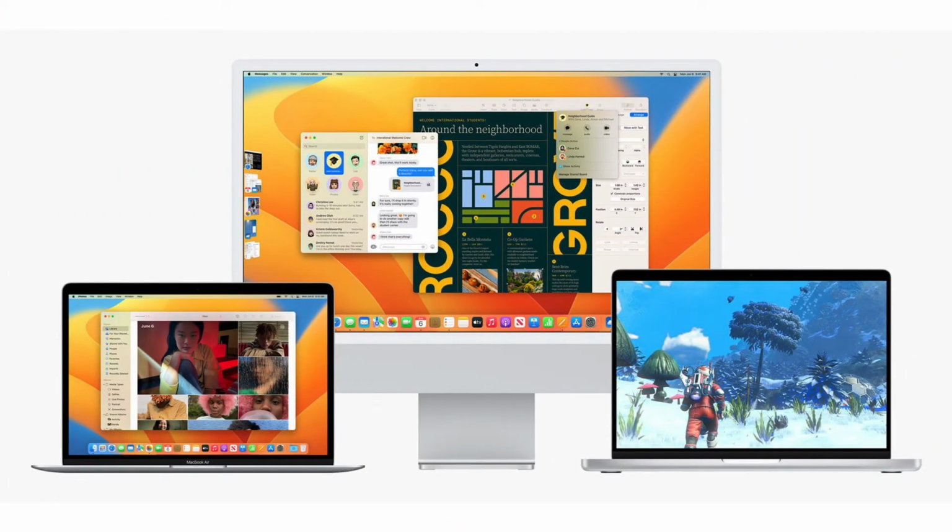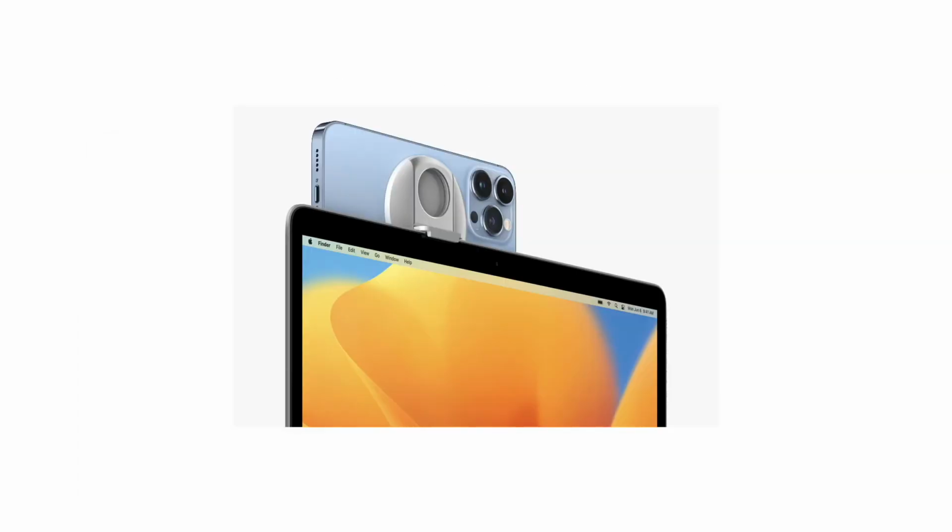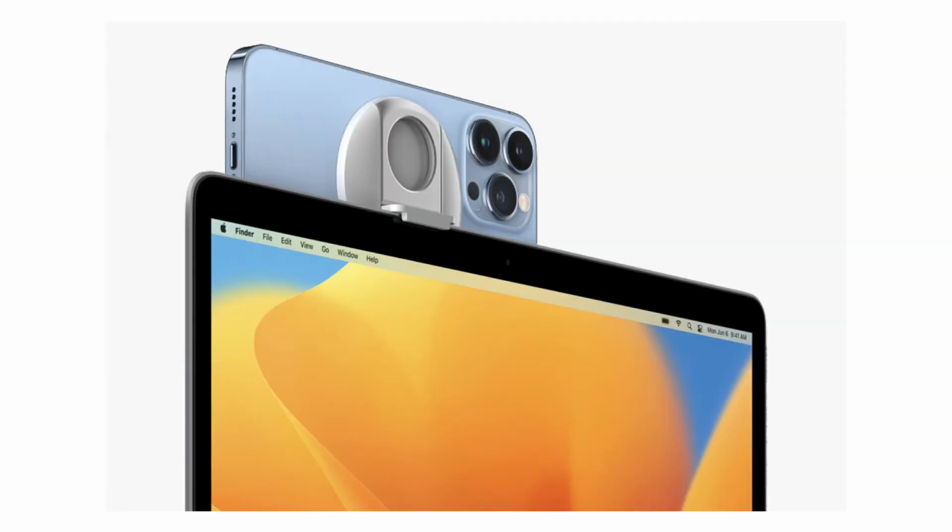So, Apple actually announced not a lot. They talked about a lot of features, but they did even more inside. Firstly, they upgraded the System Preferences application. Oh, it's called System Settings now. But the biggest feature of macOS Ventura is Continuity Camera.